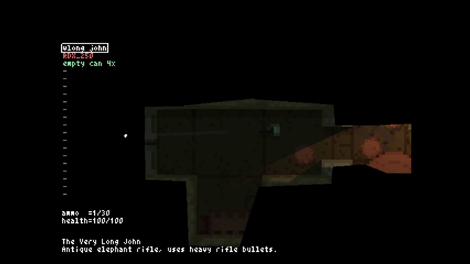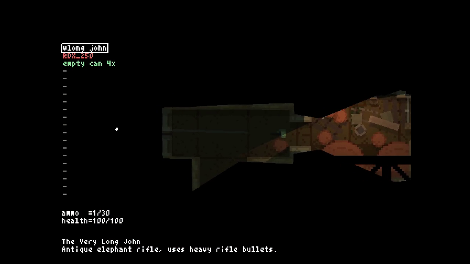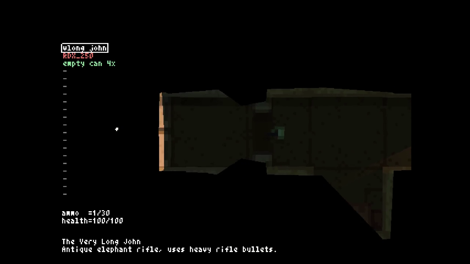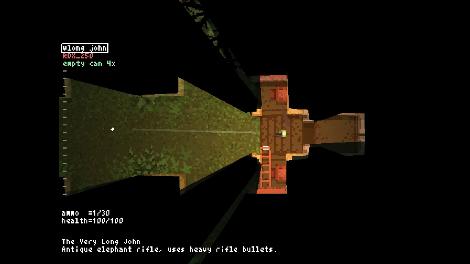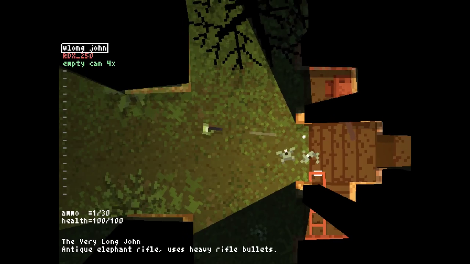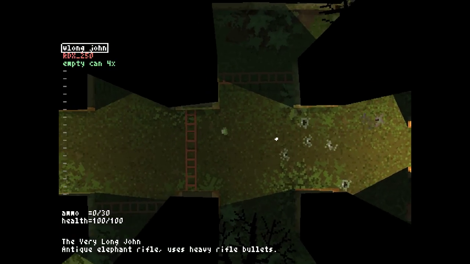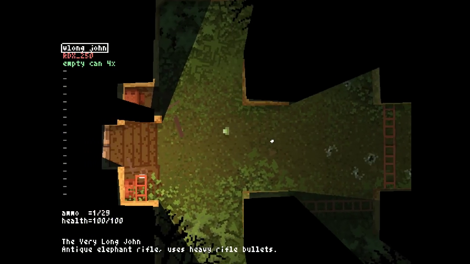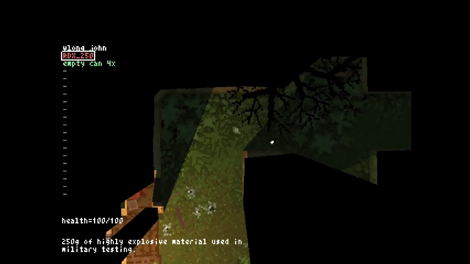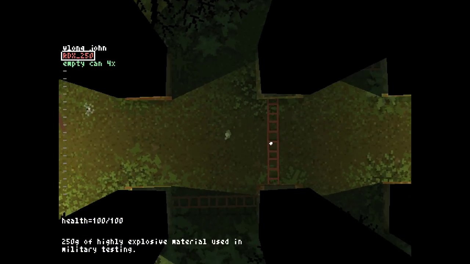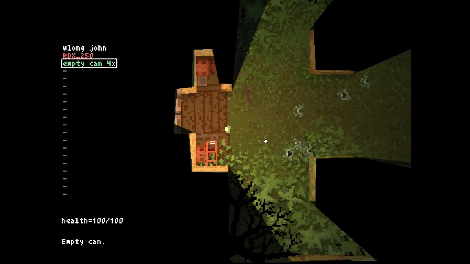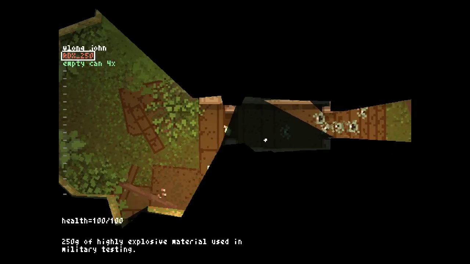The Y John. Not the B-Long John, but... I mean, that's a pretty funny name, I guess. Gonna get my B-Long John all up in your face. Ooh, that's actually really strong. Okay, uses heavy rifle bullets. All right, so I should conserve this because the heavy rifle bullets do a lot of damage against the big yellow dudes. So, let's just try to ignore all my problems.